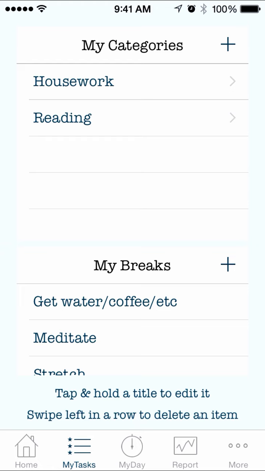Since I can't possibly know what types of items you might add, let's start with something generic like outdoor chores. Hopefully you can relate. If not, feel free to follow along with me as I add items, but just enter information that fits your life.